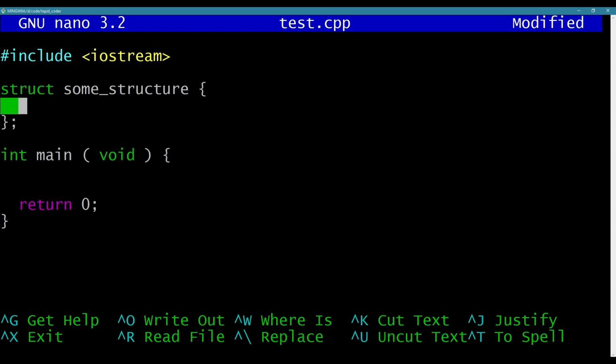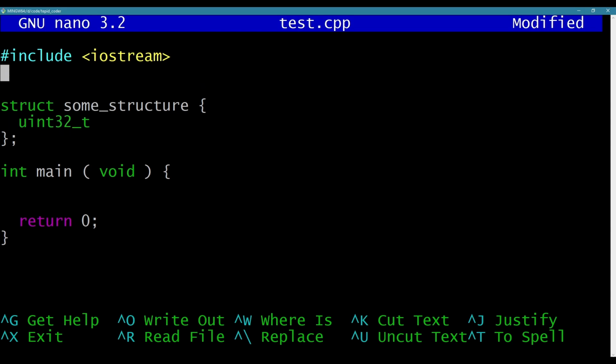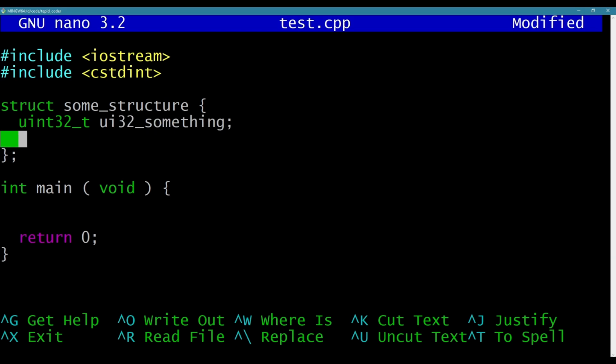So if you have something like a uint32_t, let's include the C standard int header so I can use that. And I have something like UI32 something. And down here I have, let's say, uint8_t, UI8, small number. Okay, so far we have 5 bytes in here. 32 bits is 4 bytes right here. I'm going to label these: 4, here's 1 byte, it's 8 bits.